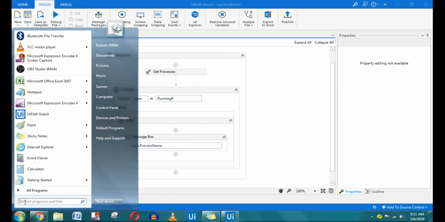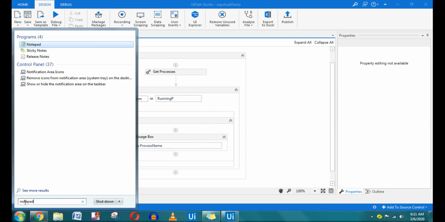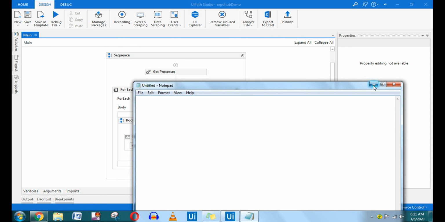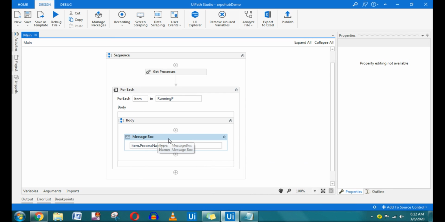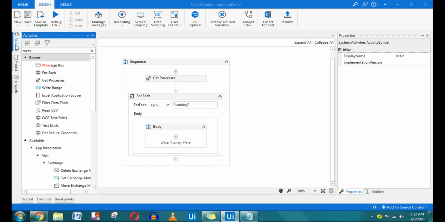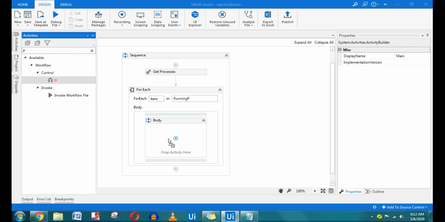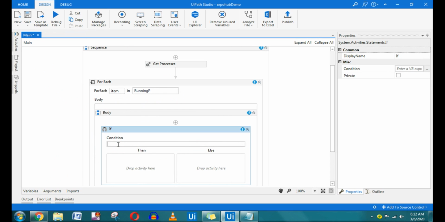If I open a notepad, okay, and my job is to close the notepad. Okay, so how do I do it? So let me minimize this for the moment. So instead of a message box, I'll delete it, and I'm going to utilize an if activity. Now in the if activity, I will say item dot process name. Okay, process name equals, in double quotes, just say notepad. Okay, so now if the process name is notepad, then I want to kill it.